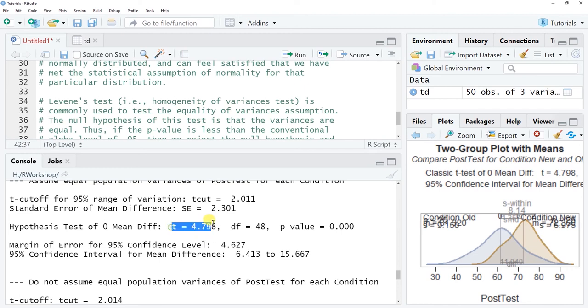And so here is our t statistic, 4.798. Here are the degrees of freedom, which are 48, which for an independent samples t-test is just your sample size minus 2. And then we have our p-value associated with the t statistic, which is where we get information about statistical significance. So we see the p-value is 0.000. It's not actually exactly 0 here. It's just a really small value that's slightly greater than 0. Okay, and so that's important. In this case, we wouldn't typically write p is equal to 0. We would write p is less than 0.05, for example.